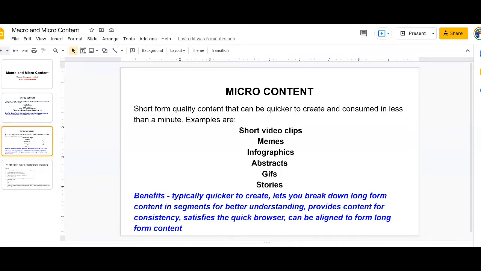And now let's move into micro content. Micro content is short form quality content that can be quicker to create and consumed in less than a minute. And why I say can is because you'll be surprised that there's some short form content that a lot of thought and time goes into. But in many instances, micro content can be quicker to create. And so examples are short video clips, memes, infographics, abstracts, GIFs, stories that you see now on Instagram, on Twitter, virtually on every social media platform there.